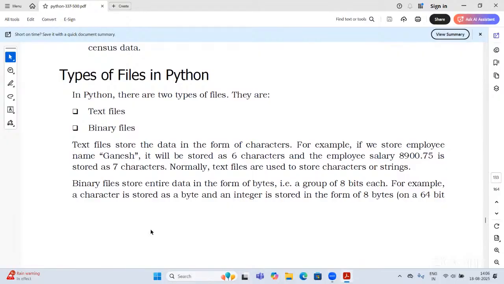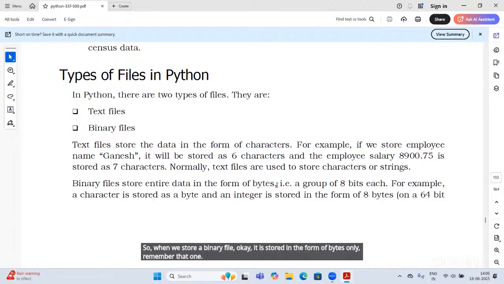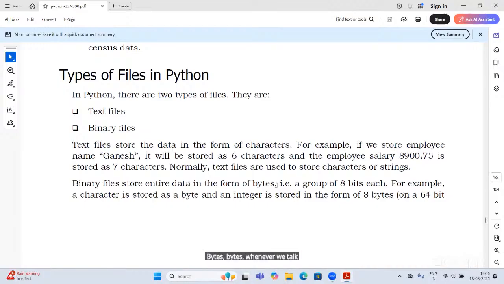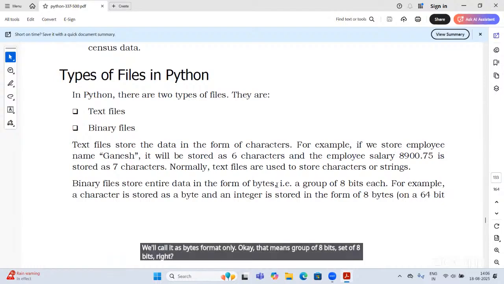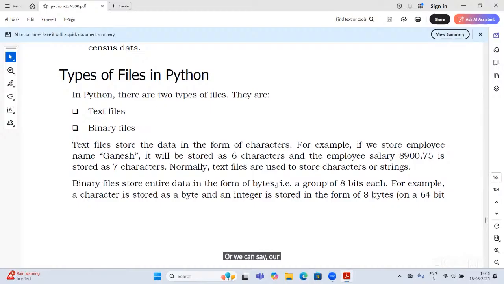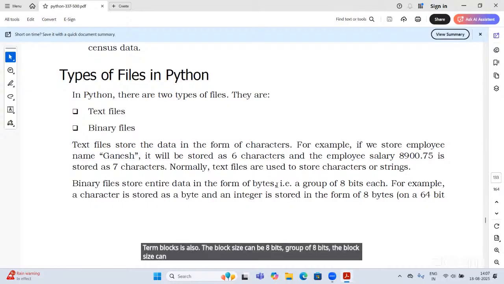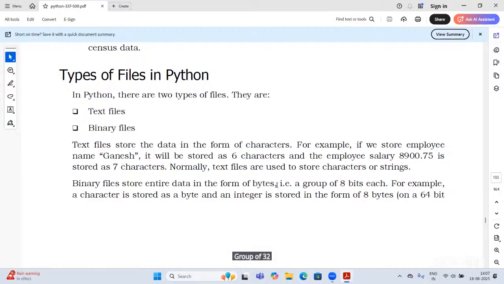So when we store a binary file, it is stored in the form of bytes only. Remember that one: bytes. Whenever we talk about storing or retrieving data in a binary file, we call it bytes format. That means a group of 8 bits, or we can say our block size. The block size can be a group of 8 bits, 16 bits, 32 bits, 64 bits, or 128 bits, while storing and retrieving.